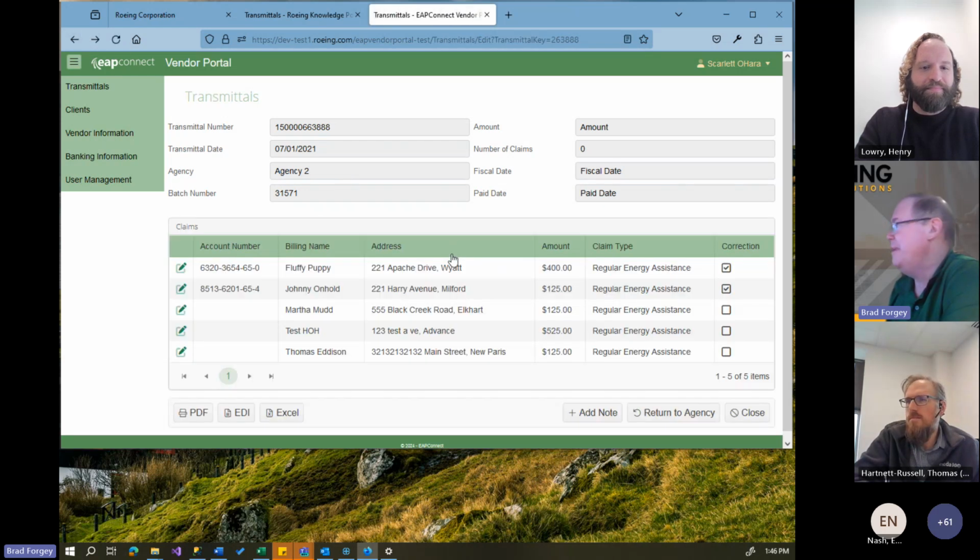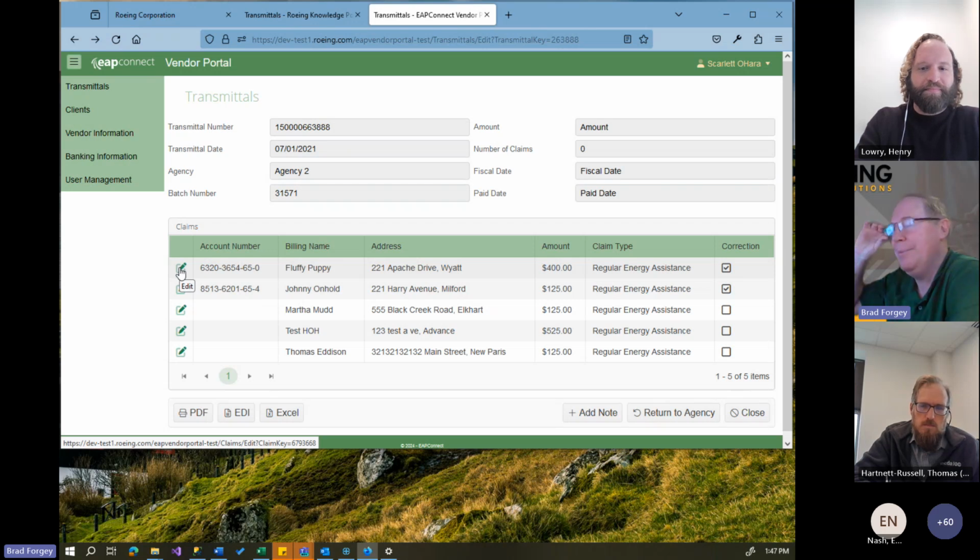So it is a big benefit for them, but they get the same type of information you do, in the same way you see it: this transmittal has a correction, and which ones are the individual corrections. Like I said, when they click this, they go right over into that application directly, and it is a time saver for them as well.